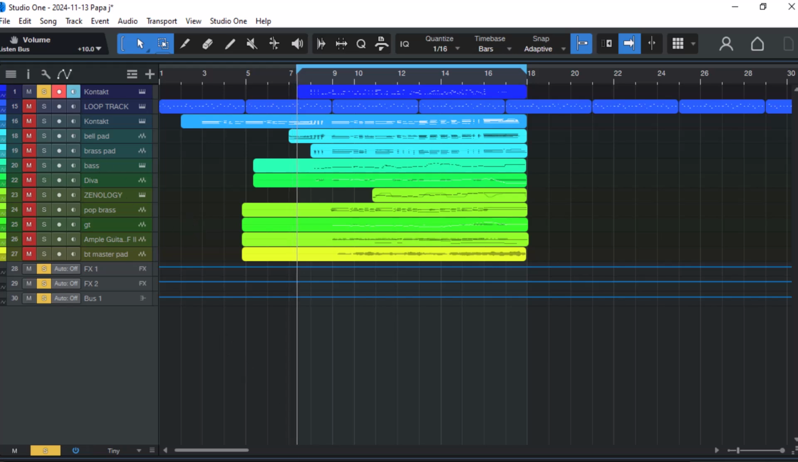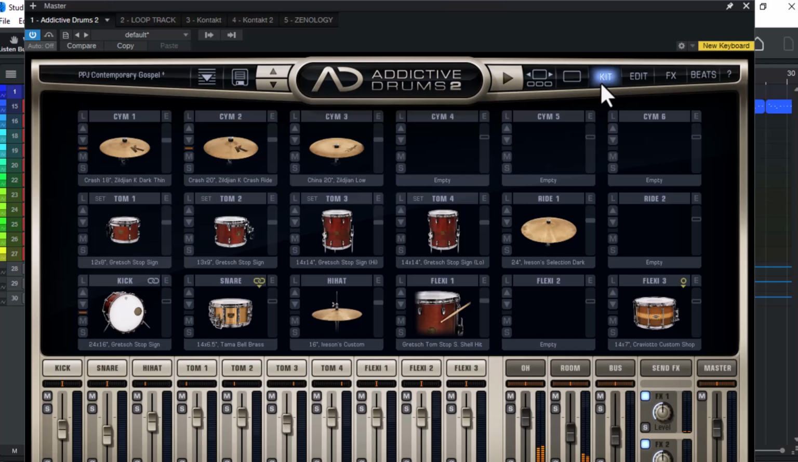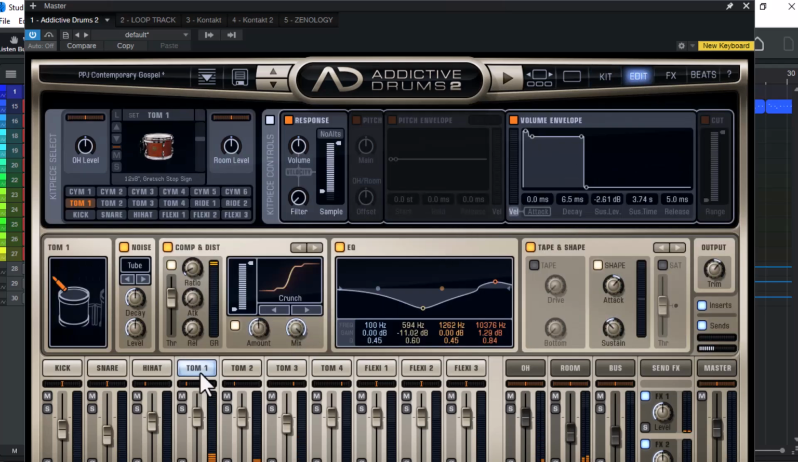God bless you. And today I'm going to be showing you how I tweak my Addictive Drums while tracking and sequencing a contemporary gospel drum track. So I have this drum sequence for the intro of that particular song, and this is how I tweak the Addictive Drums with the inbuilt effects to sound a bit bigger than the default presets of the kits I'm making use of.